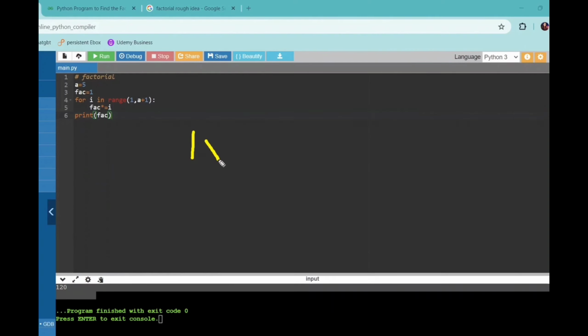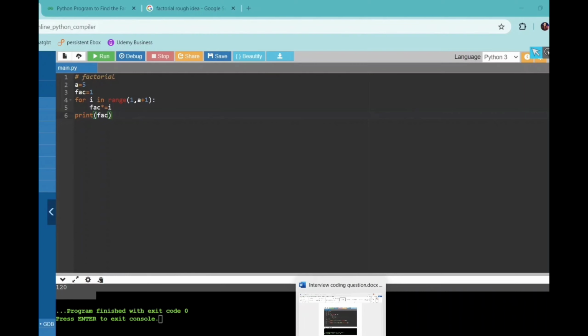Probably like 1 into 2 into 3 into 4, up to that number, multiplying until that number. Do it differently, like this thing. Yeah, many people can use the recursive method also, according to your simplicity. Okay, so that's it.